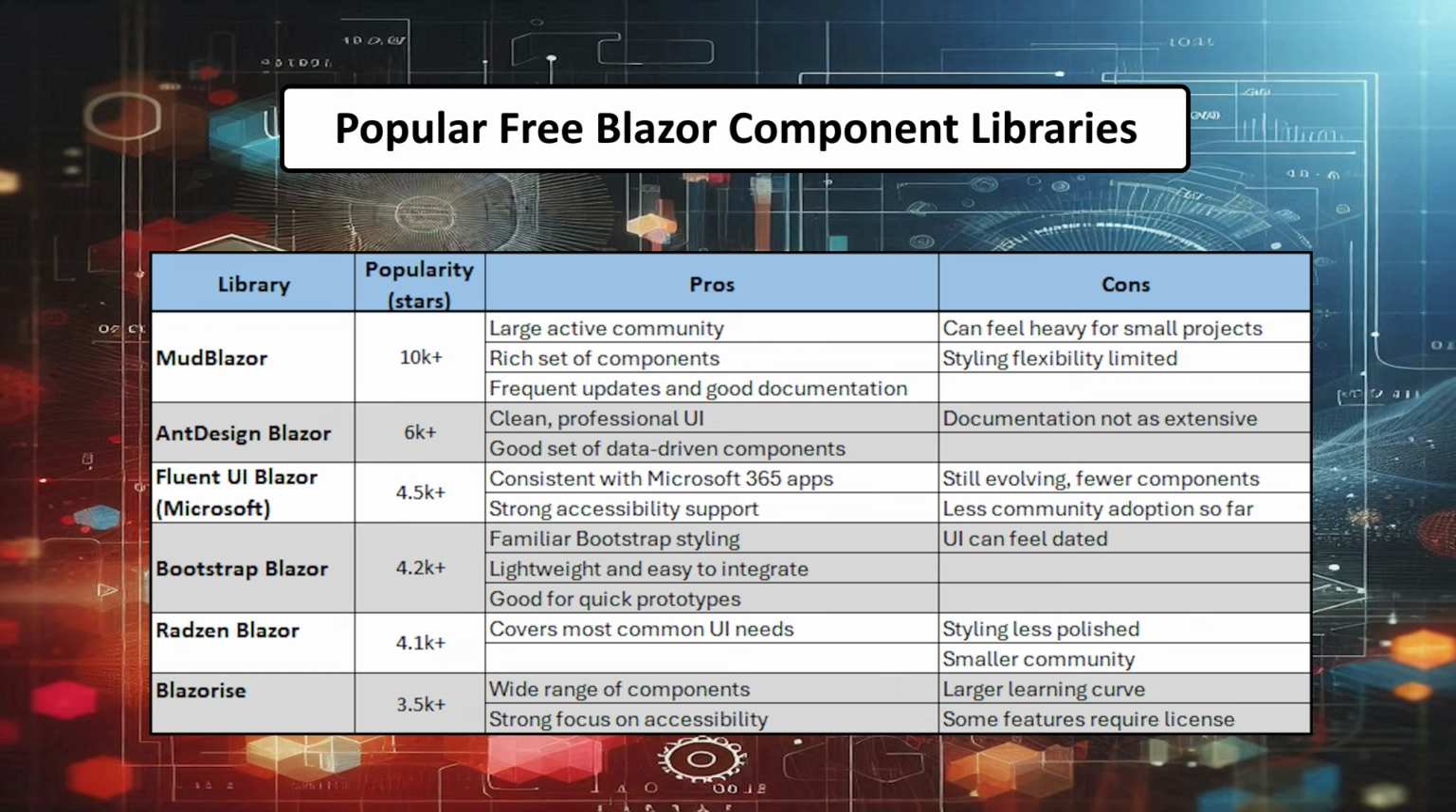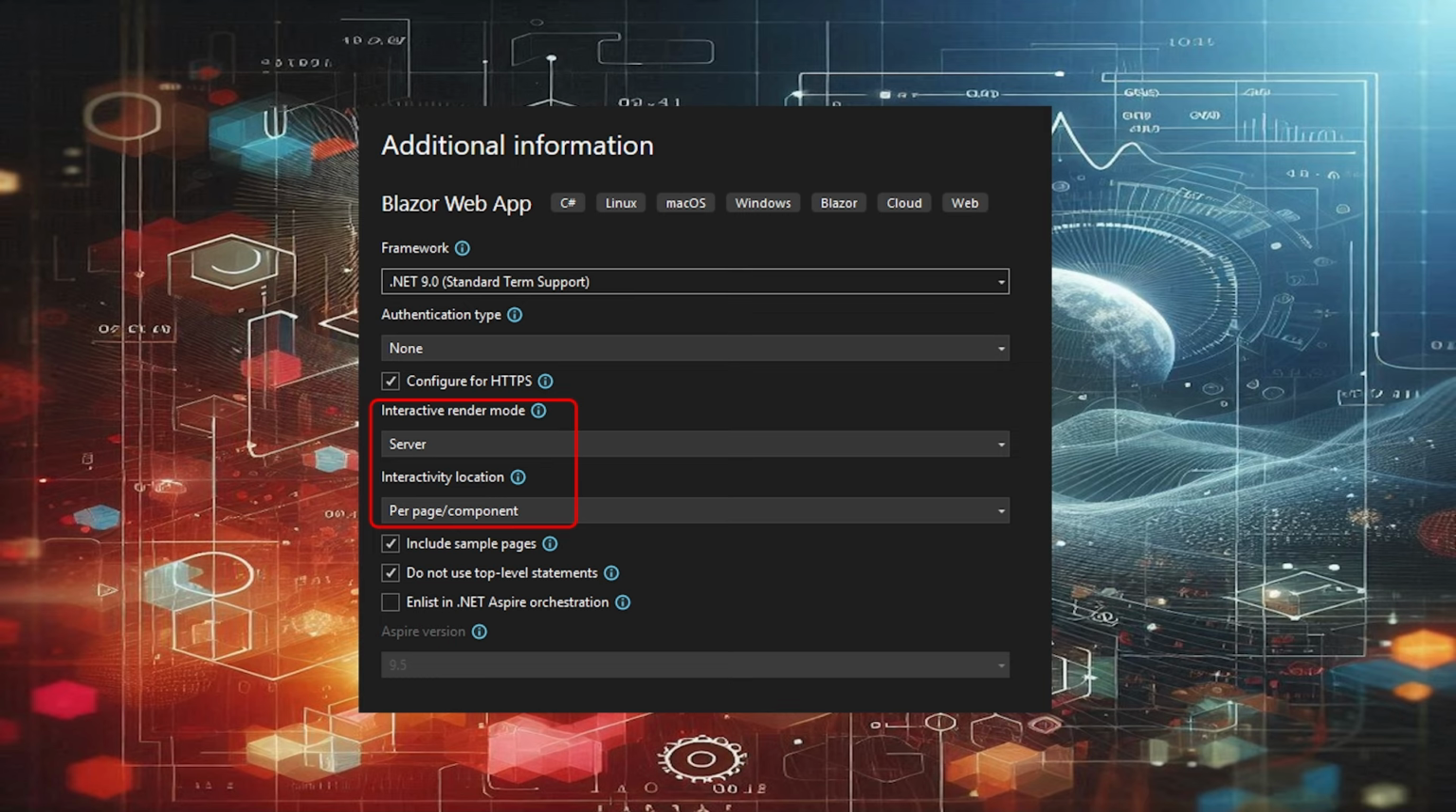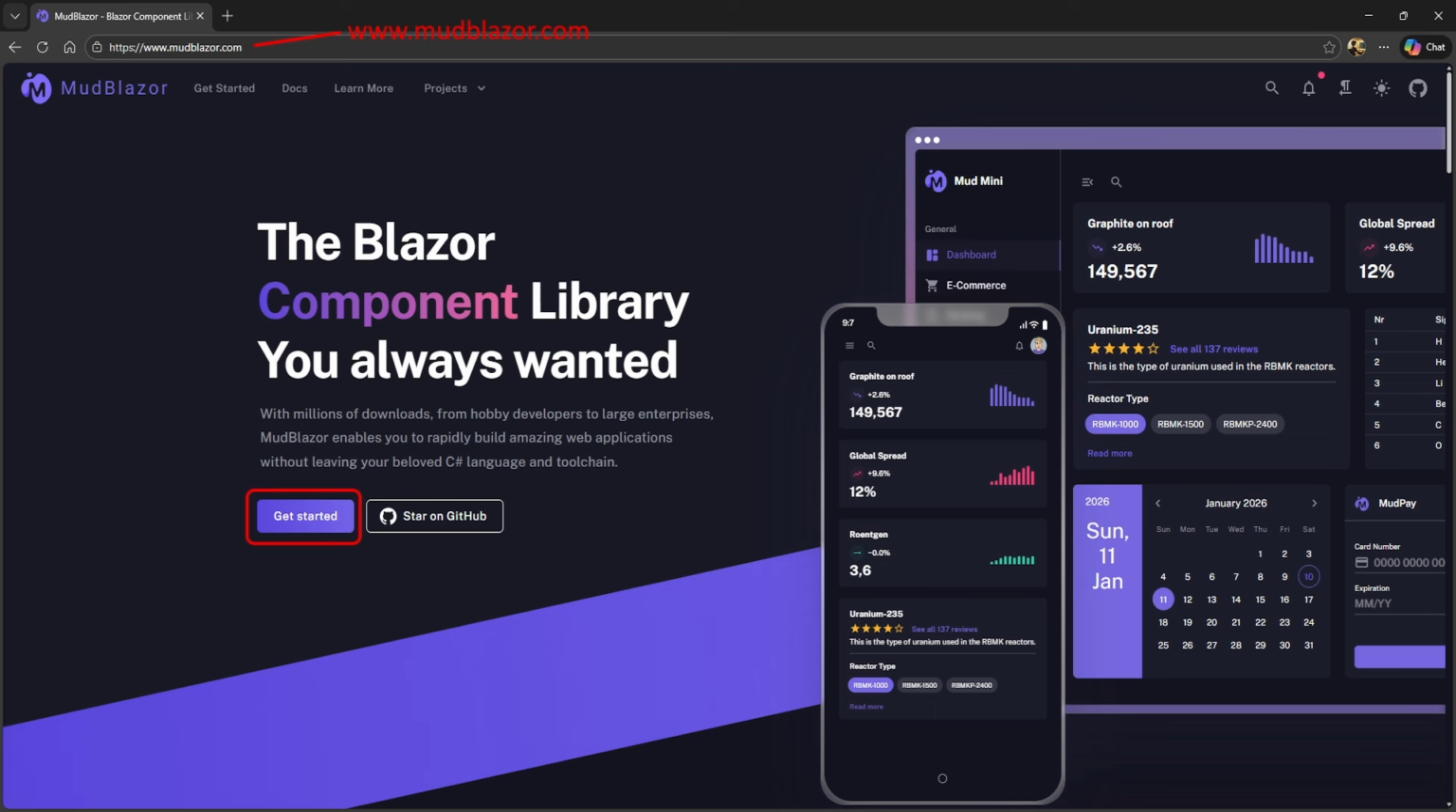In this video, we focus on the popular MudBlazor, how to install and use it in your application. We'll use a standard Blazor web app template and install MudBlazor into it. For this demonstration, we'll set the interactive render mode to server. After creating your Blazor web app, open your browser and go to the MudBlazor site. We'll use this to assist us through the installation.